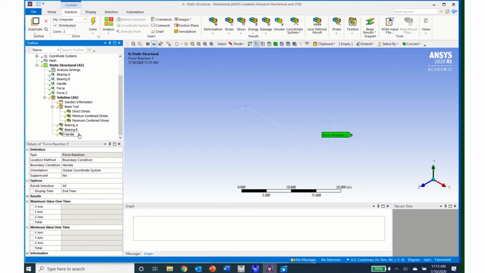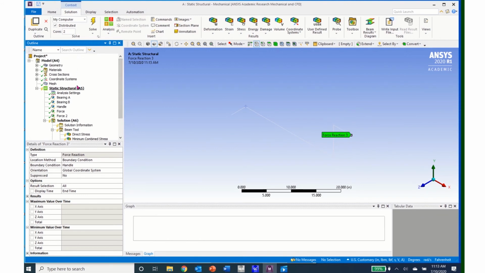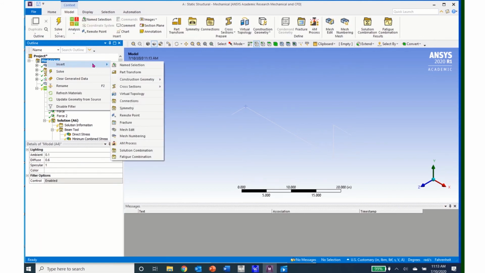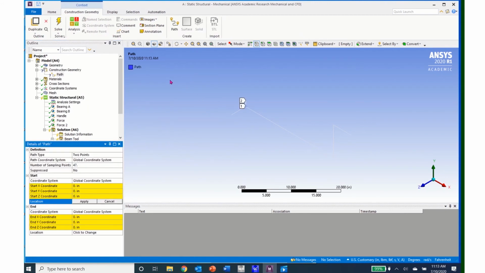I now want to look at putting in a shear moment diagram. To create a shear moment diagram, I first have to create a path along which the shear moment diagram will be created or computed. To do that, I come up to Model, and I right-click on Model and Insert, and then Construction Geometry and Path.